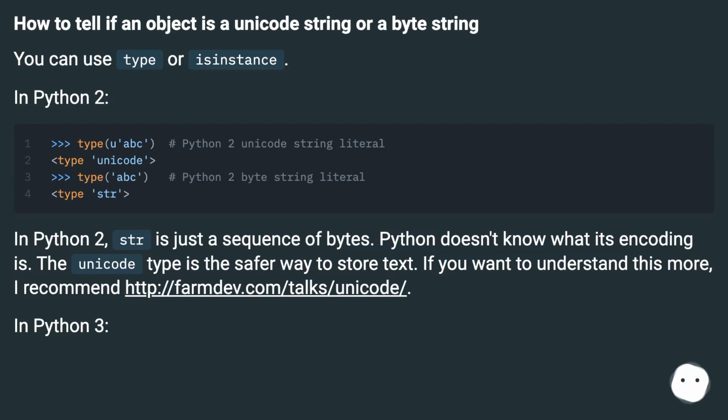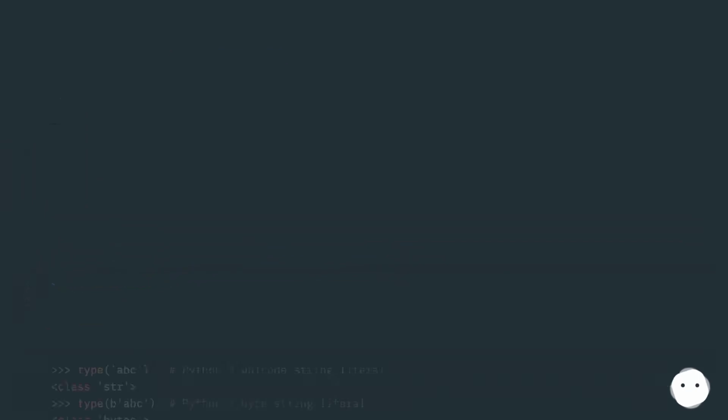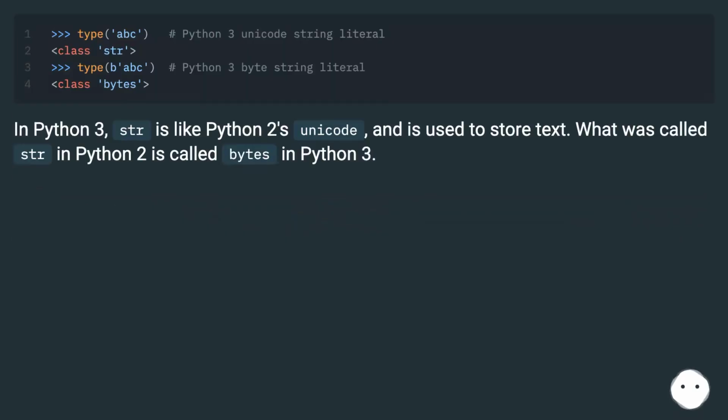In Python 3, str is like Python 2's unicode, and is used to store text. What was called str in Python 2 is called bytes in Python 3.